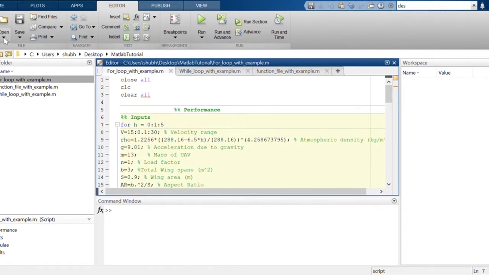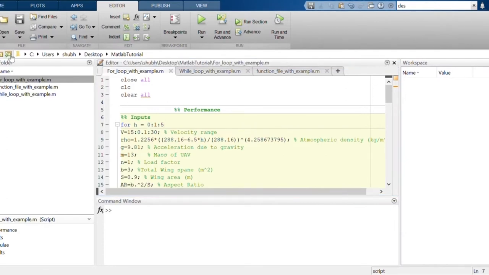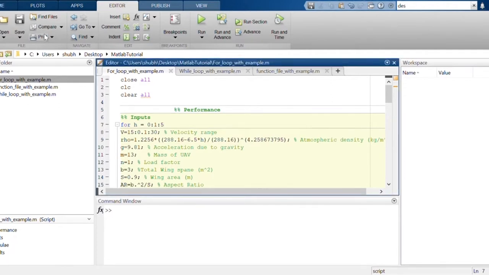Here, if you click, you can create different types of files: a script file, a function file. Later we will discuss what a script file and a function file are. Here you can open your particular file, and here you can go to the location from where you want to open the file. Here you can print your results, here you can save your results, and here you can run the code and execute your program. So these are the primary things.